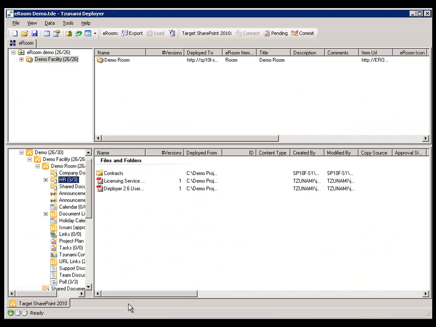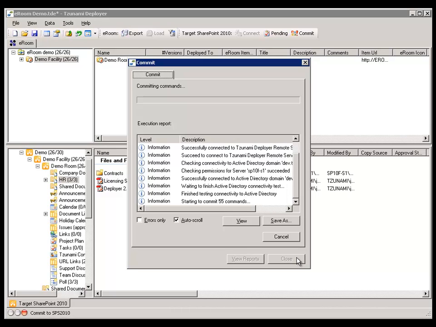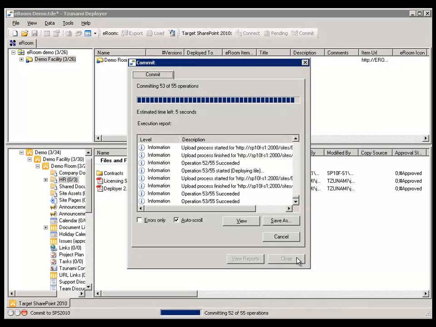Now, assuming that we're satisfied with the migration, we'll commit the changes to SharePoint 2010. By committing our project, we tell Deployer to perform all the changes that we made virtually and write these changes to SharePoint 2010. During the commit, the actual content migration physically copies the source items to the target library, list, or folder on the SharePoint site, while updating their metadata properties according to the Tzunami Deployer project definitions.